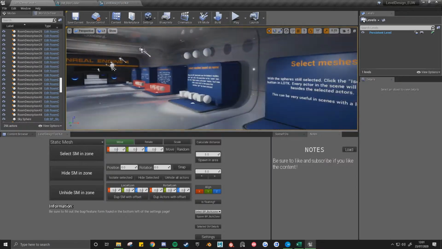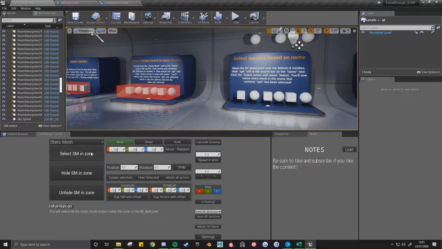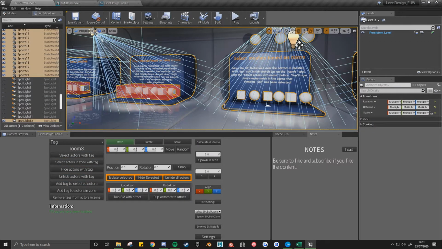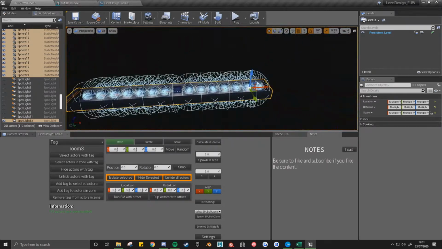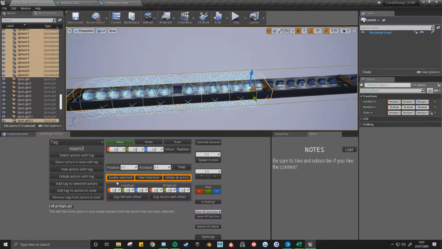Hello everyone, in this video I'm going to be showing the isolate selector tool. So if I come to tag and get room 3 and then do isolate selected, you'll see that all the meshes in the scene have been hidden aside from the ones that were selected. You can also hide them if you'd like.